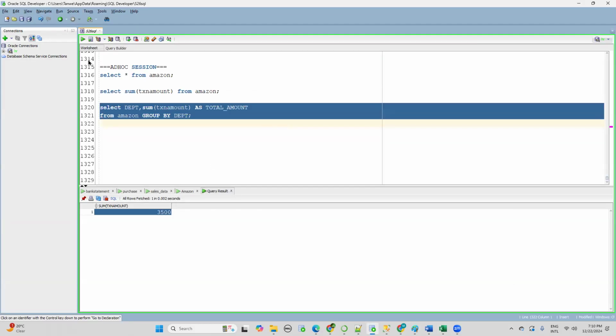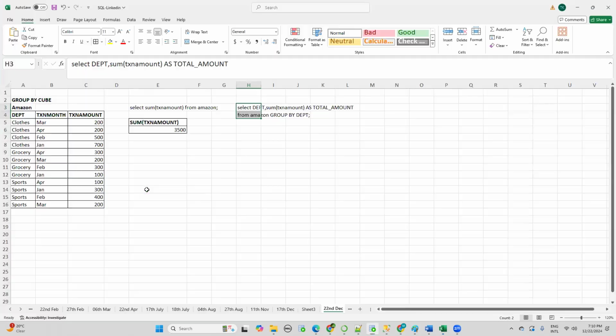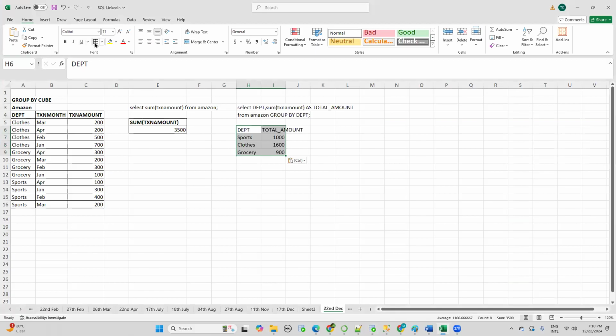See, I'm not going to explain how the group by works and how the unique buckets are created, otherwise it will distract from the main topic. So this is the output. Here we are getting the total amount for each and every department. So this gives a little bit better presentation of data. If I'm showing this data to the client, it will not be clear what the contribution of each and every department is. So when I executed this query, it gave a better presentation of data: the sports contribution is 1,000, clothes is 1,600, grocery is 900, right?